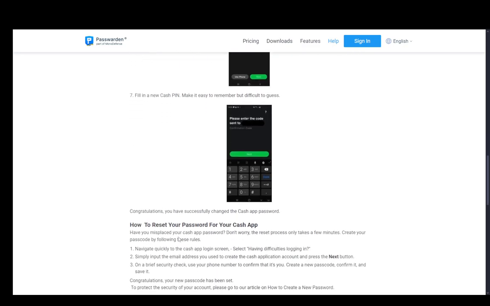Now, to reset your password, what you're going to need to do is go to the Cash App login screen by logging out of your account, select having difficulties logging in, input the email address used for that account, and press next, and just use your phone number to confirm that it is you, and create a new passcode once you are sent the prompt, confirm it, and then save it, and that's pretty much all you need to do. It's as easy as that.